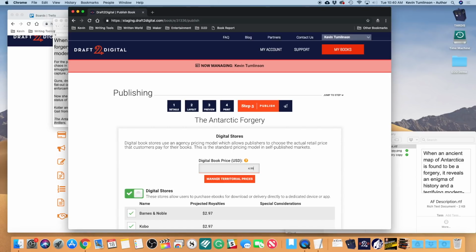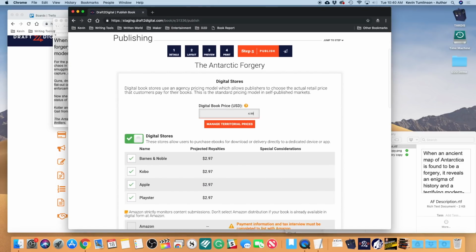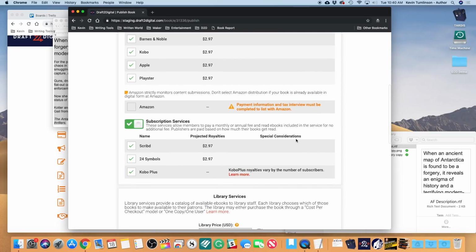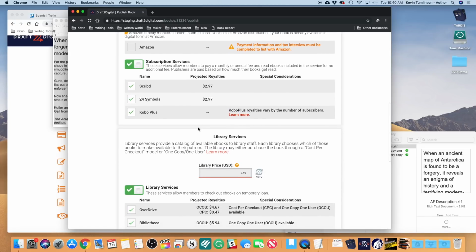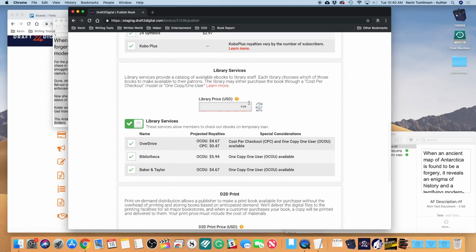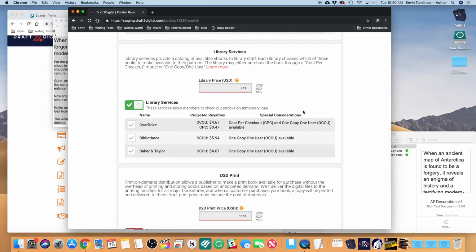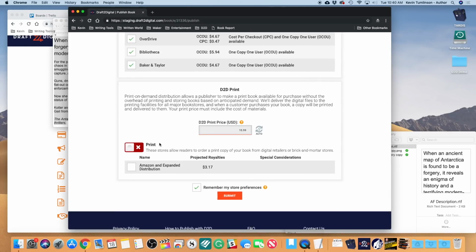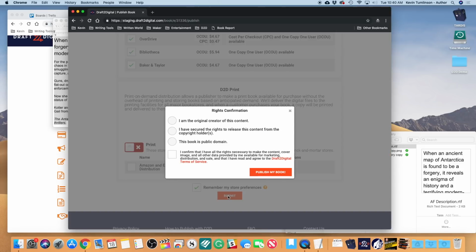All right, and here you can set your price. So presumably you would have given them the pricing in advance. Smart thing to do. We haven't completed our tax interview, so we can't add Amazon as a channel. So we're going to skip that. We'll let the default library price stay as it is. And since we're skipping print, we don't need that. So let's hit submit.